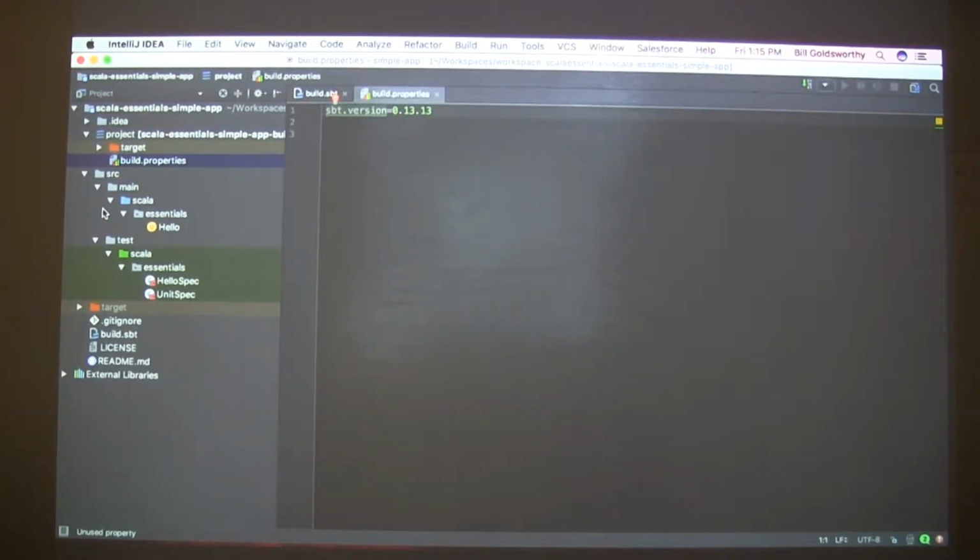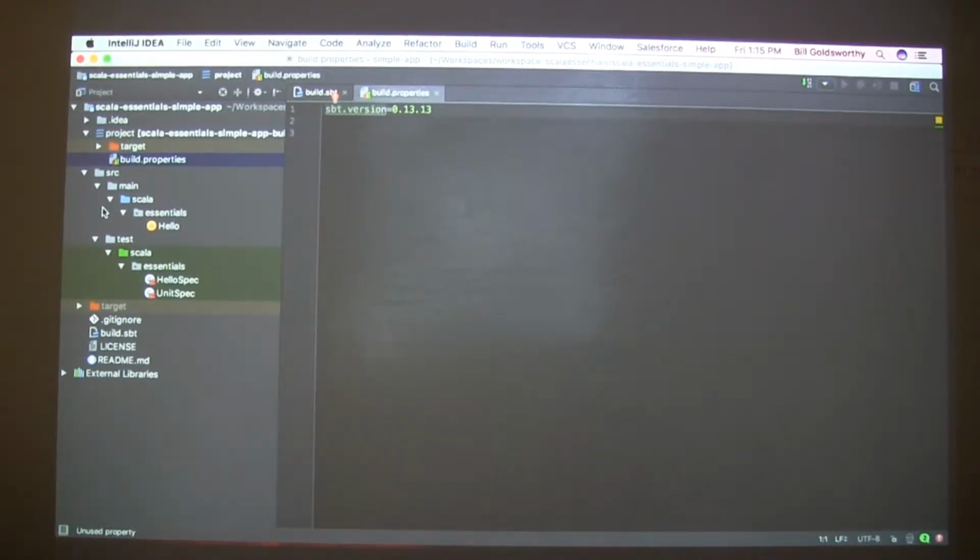But before we go further into the project, let's talk a bit about IntelliJ key commands. And back on the Scala Essentials site, oops.